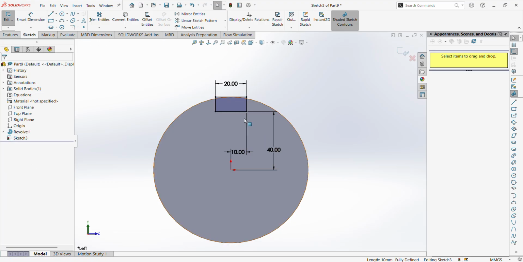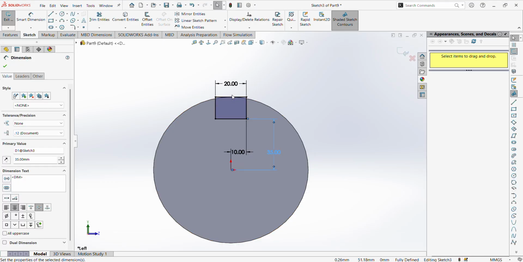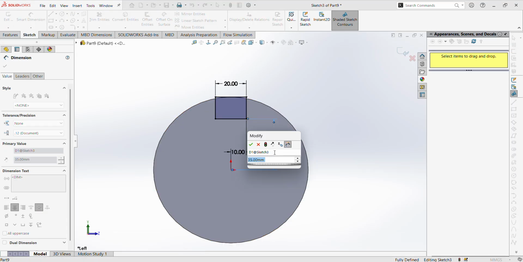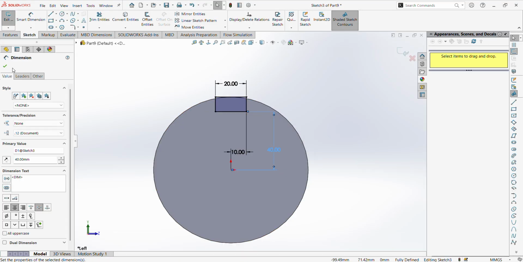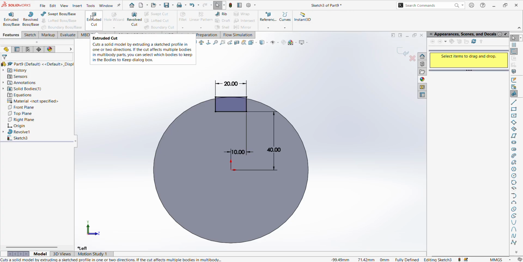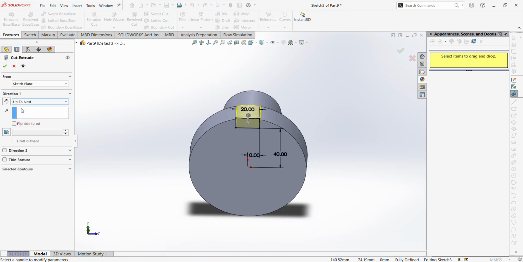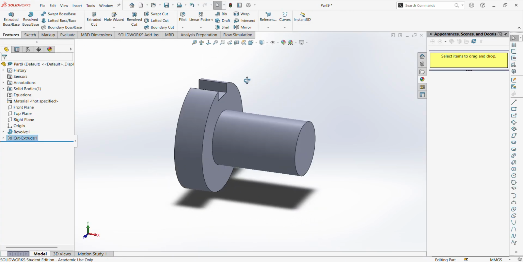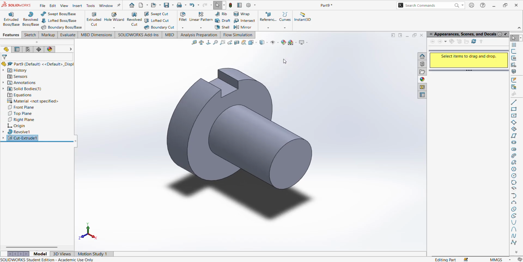And the beauty of this type of change here is if you made this like 35, that notch gets deeper, but you still have the correct tangency and profile of the cutout. So let's do that, and then let's make our extruded cut. We already know how to do this. This is easy. Up to next is done. Let's make our ISO view.